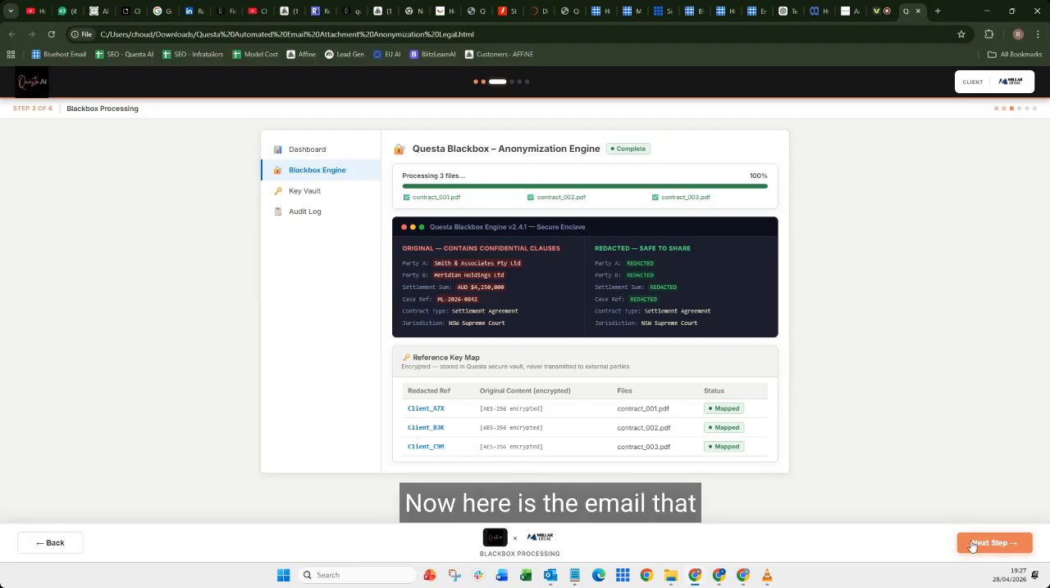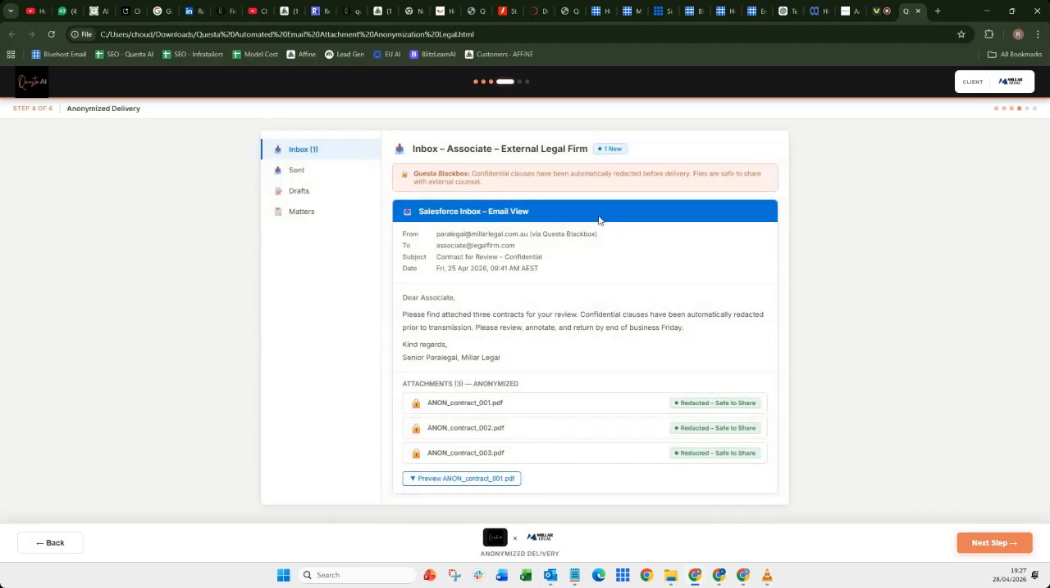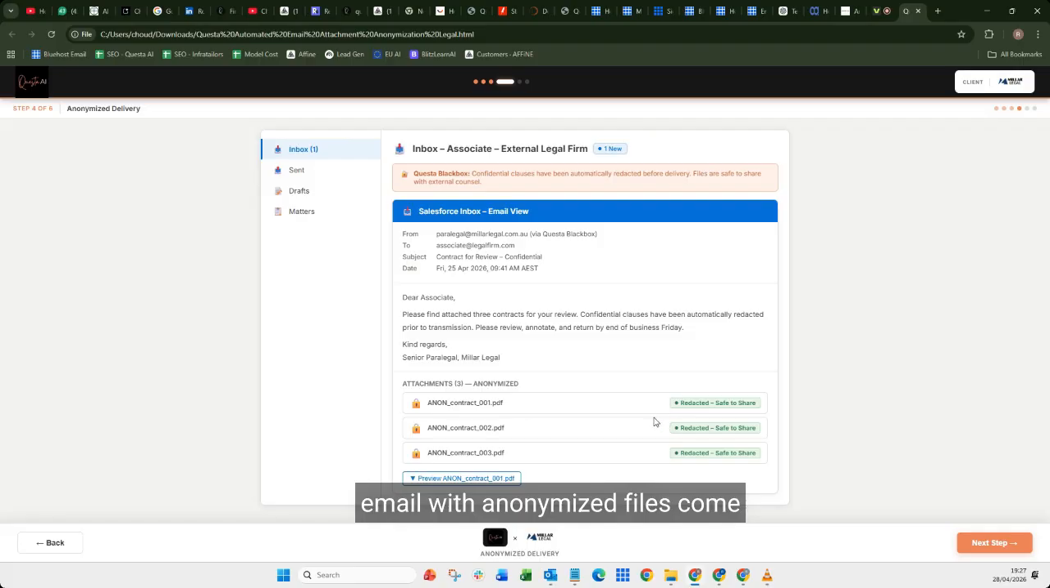Now, here is the email that the recipient will receive. This can directly go to them, or what we are currently implementing now is that the email with anonymized files comes back to the original sender, who can quickly review that everything is okay before pressing the final send button. This keeps the human in the loop with AI.